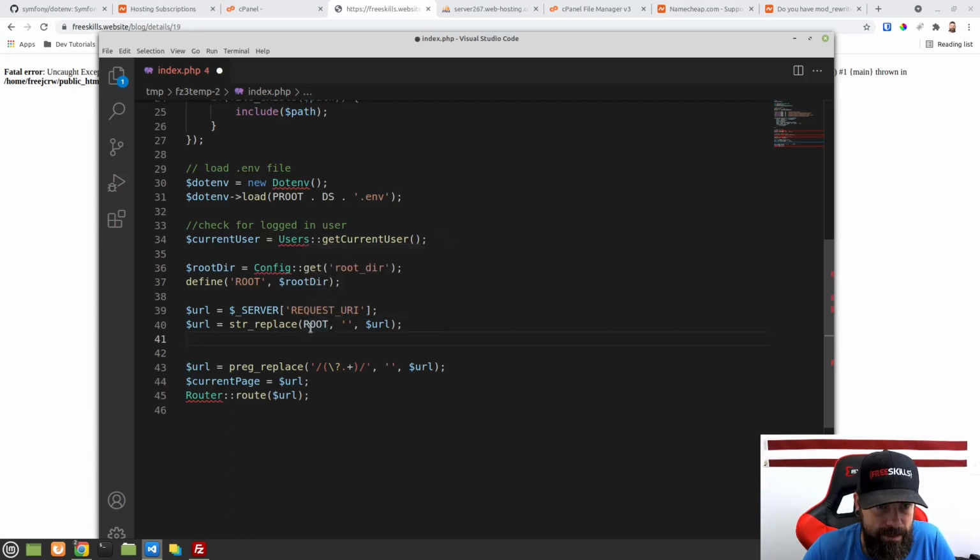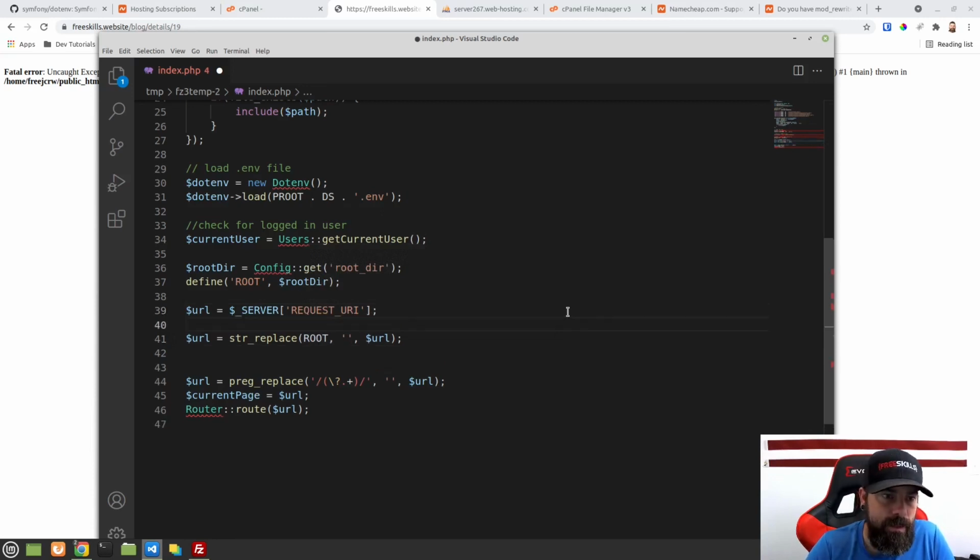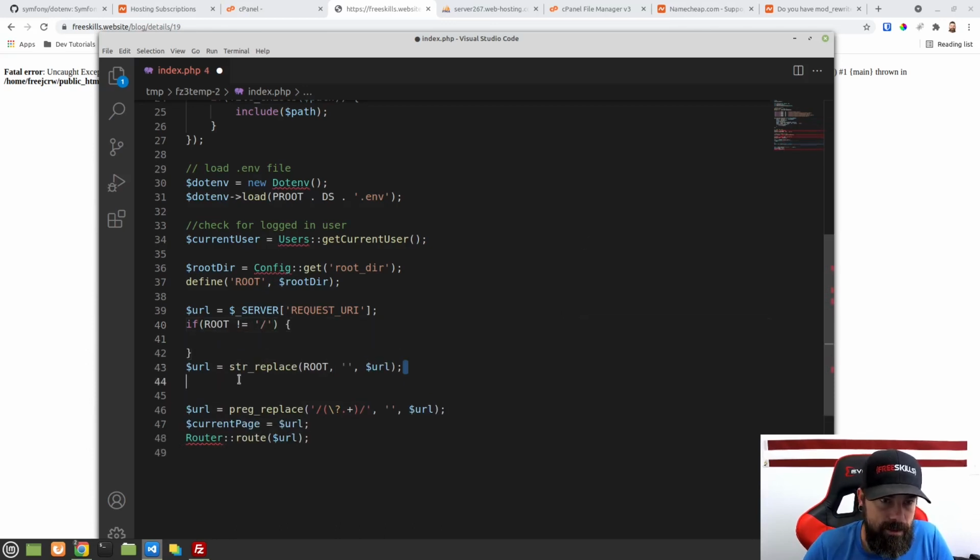So in this case, it's just a forward slash with empty. So it's getting rid of all of our forward slashes. So what we need to do is put an if statement here. And we're going to say if root does not equal a forward slash, then we will put this in here.